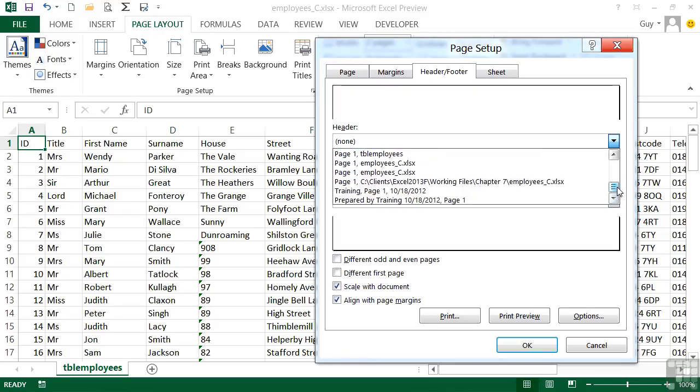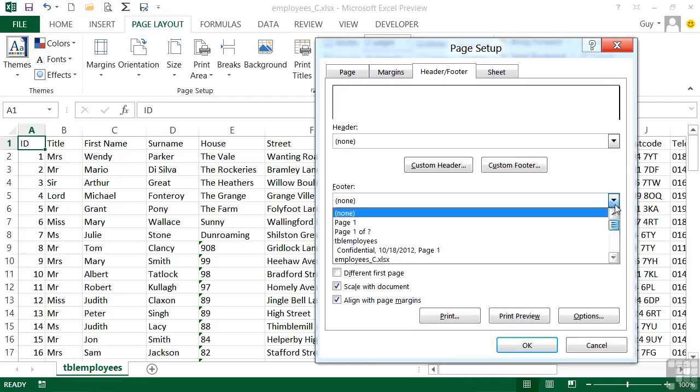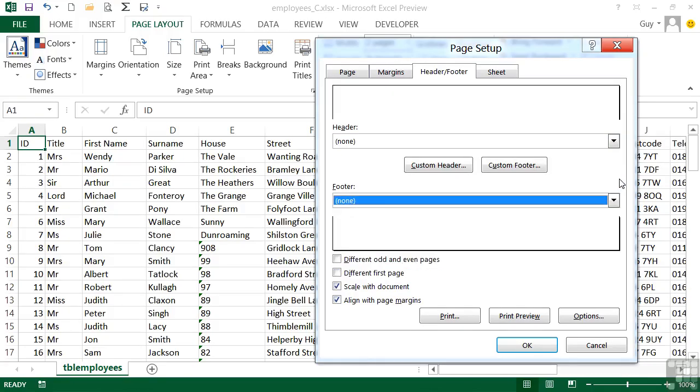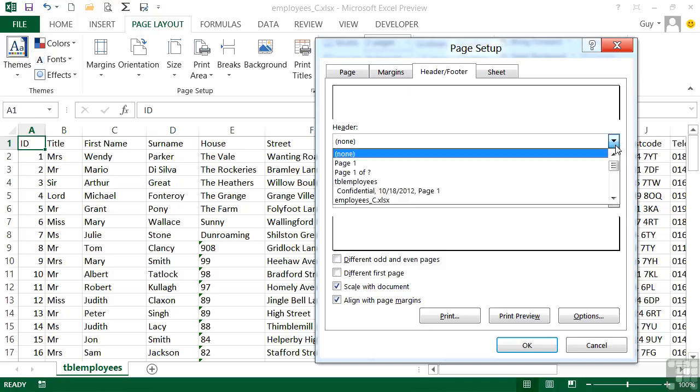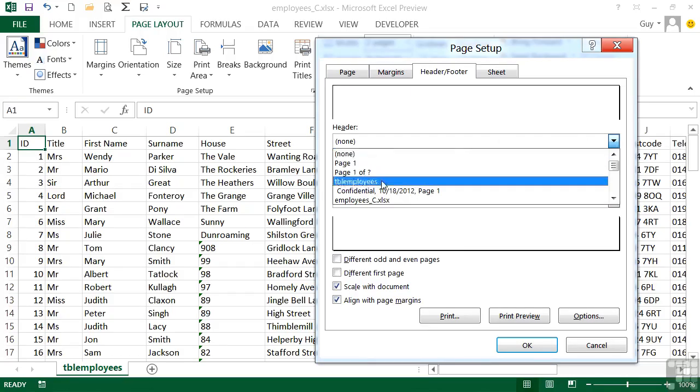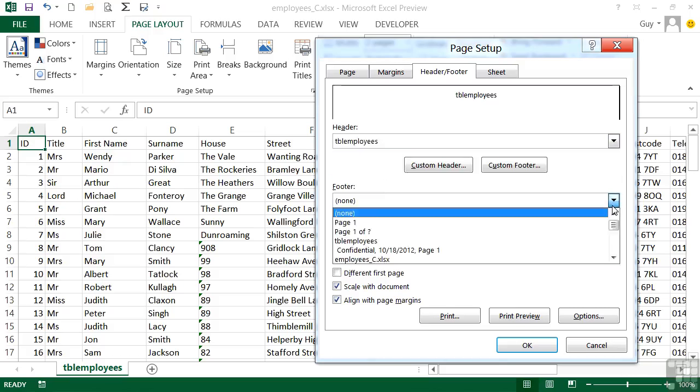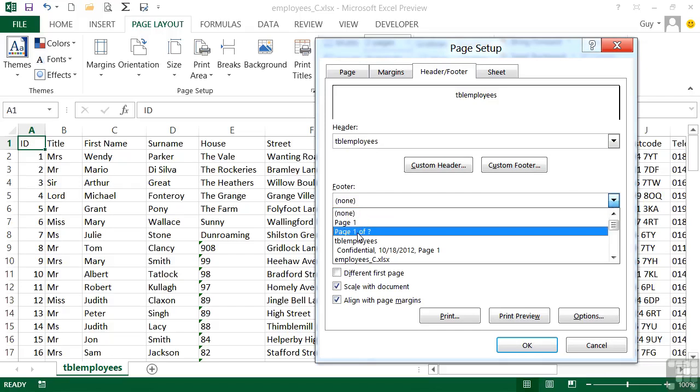So there's a lot of shortcuts for headers and footers, and you'll find the same options that you've got there in the header dropdown are in the footer dropdown. So that's a quick way of creating a header or a footer. So in our header, we could say, actually, let's put the sheet name, and then in the footer, let's put page 1 of question mark.